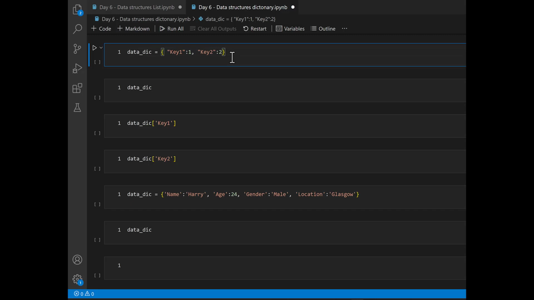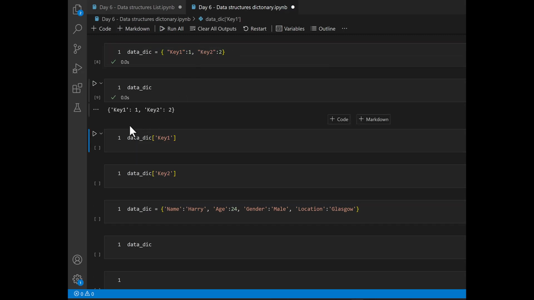Now we need to know what is a key and a value. I have made it easy for you to identify. This is key 1 and the value is 1, where key 2 is our key and the value is 2. So I'm gonna run this, and there we go. Now you can see key 1, that is our key, and that is our value. That's key and that's value.